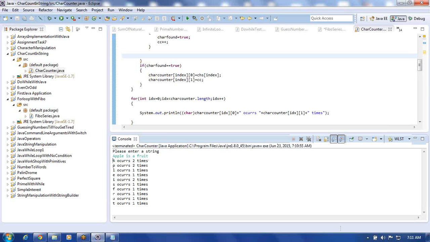A occurs 2 times, B occurs 2 times, L occurs 1 time, E occurs 1 time, I occurs 2 times, it says. Then I occurs 2 times, S occurs 1 time, F occurs 1 time, R occurs 1 time, U occurs 1 time, T occurs 1 time. Like this, it's giving a message for us. So each and every time the given character is repeated in the string, we can find out like this.